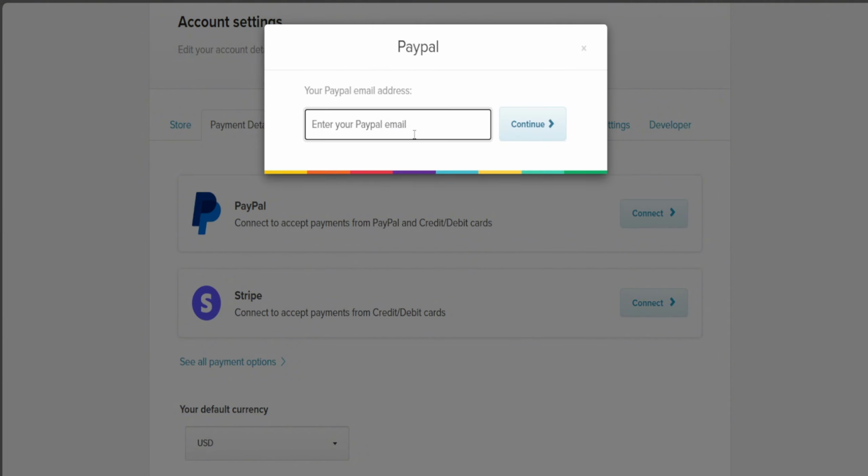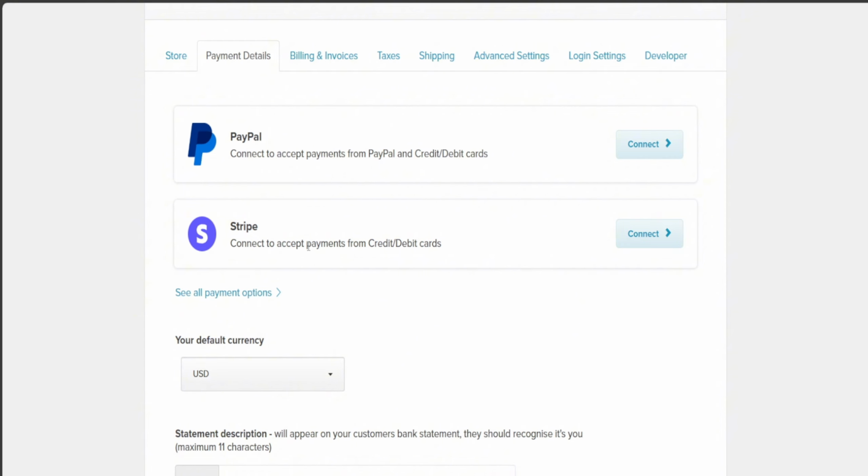You're gonna have to enter your PayPal email, open your Gmail address where you use the email from, and you have to verify it from there. You can also go ahead and use Stripe over here. So connect to accept payments from credit or debit cards, specifically from Stripe.